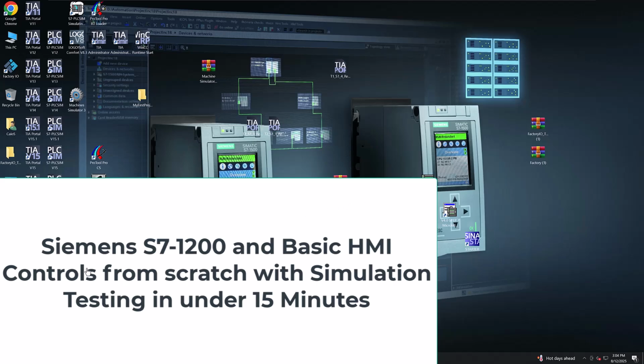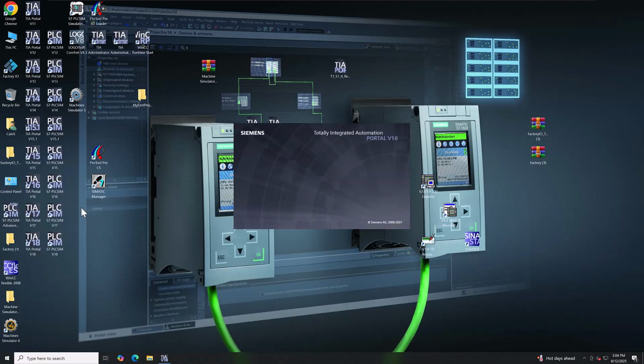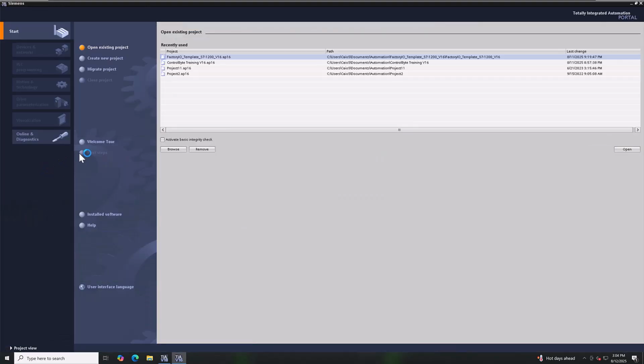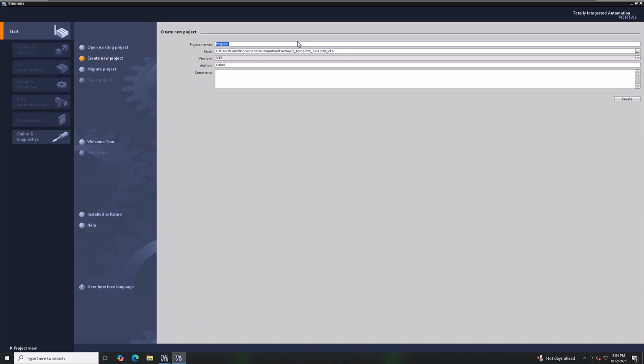Alright, so in this video what we're going to do is quickly make a simple program, and then we're going to simulate it, and we're going to simulate the HMI we're going to make. We're just going to make a simple HMI. We're not going to do anything crazy, but I will go ahead and we're going to start a brand new one. So we'll just call this simple HMI.